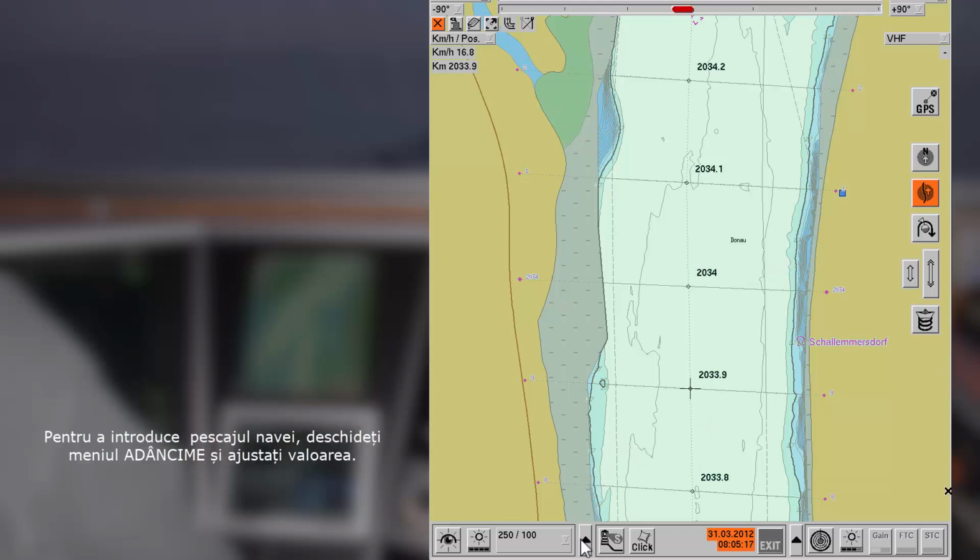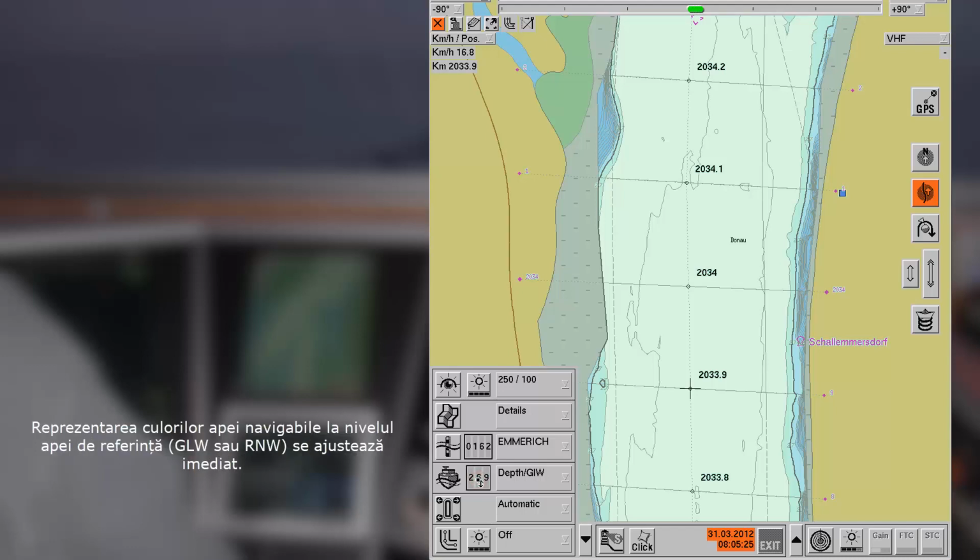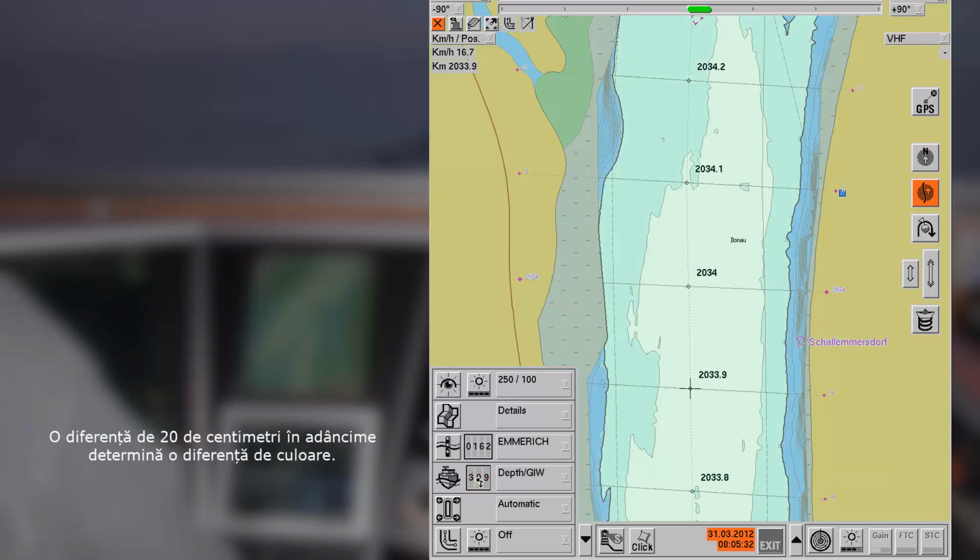In order to see the navigable water for your own vessel at reference water level, you can enter the draft of your ship. Open the menu for draft and adjust the value. The shading of the water display adapts immediately. Each depth difference of 20 cm causes a change in color.